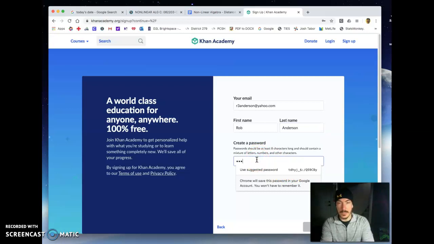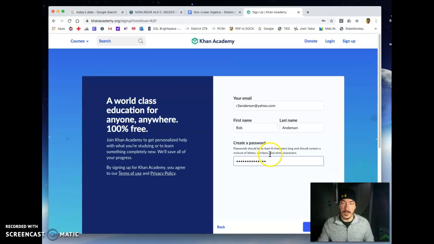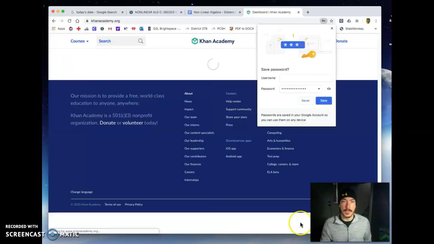My password is going to be Anderson Rules with an exclamation point. Whether you agree or not, I don't know. All right, now I'll click Sign Up. And that's really all you need to do in terms of getting in.